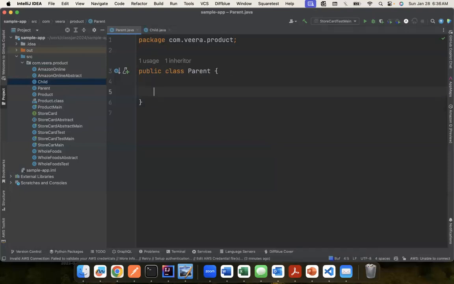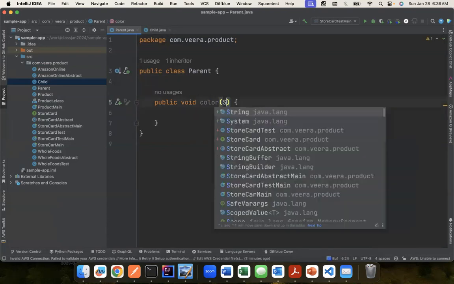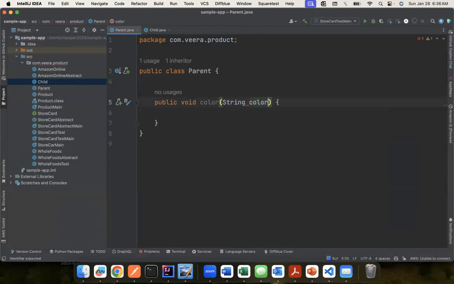So let's say you have a color method: public void color. Let's pass some parameter here, String color. So let's say, "I am", and then append the color. This is the string and we are appending this particular color string here.